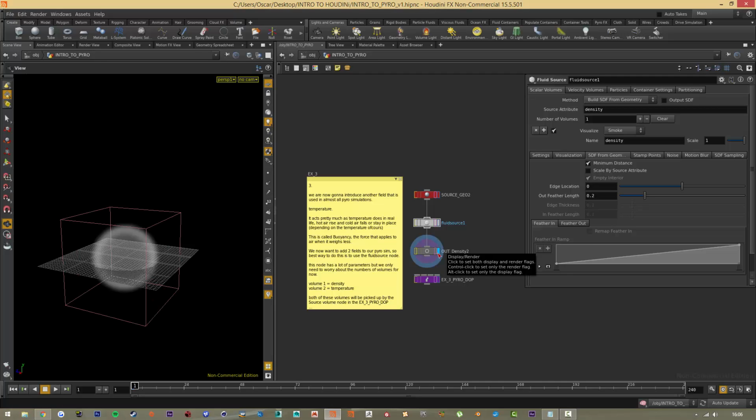Okay, hey and welcome to example 3. In this example we can take a look at a couple of things. We're going to take a look at the temperature field. We can take a look at the bounding box and the gas resize microsolver. We're going to take a look at a couple of parameters in the Pyro solver and kind of what temperature does to our simulation.